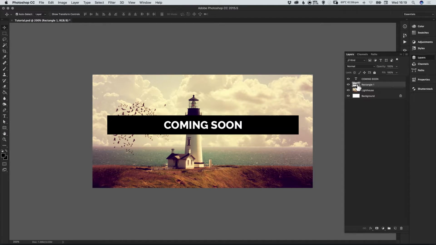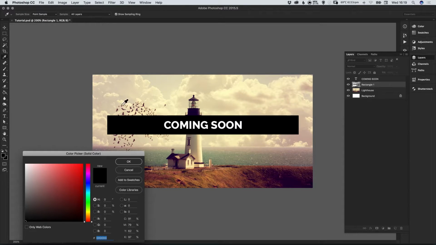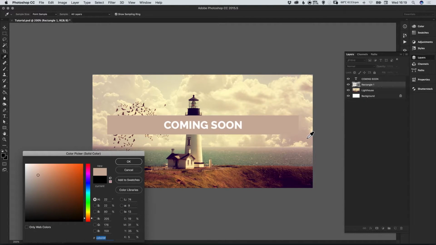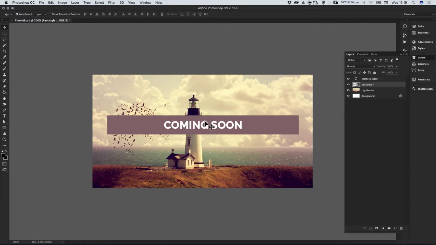Next, we're going to choose a color, so we can double click our rectangle layer and select something that complements the image. So we've kind of got some pinky purple hues coming from the clouds. So let's see if we can select something that will complement that. There we go, that looks good to me.